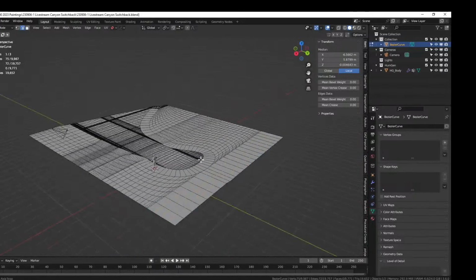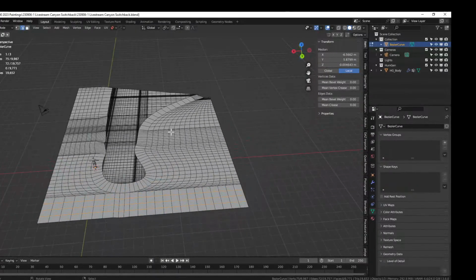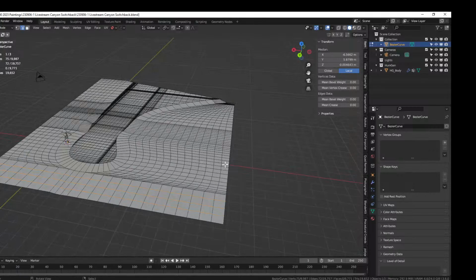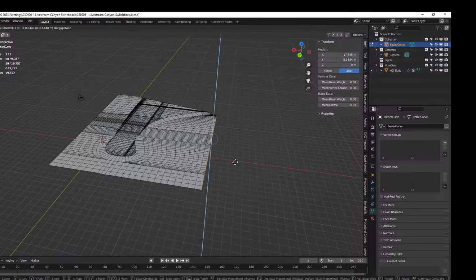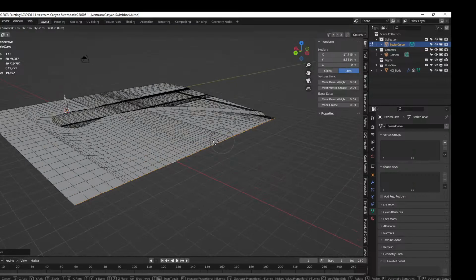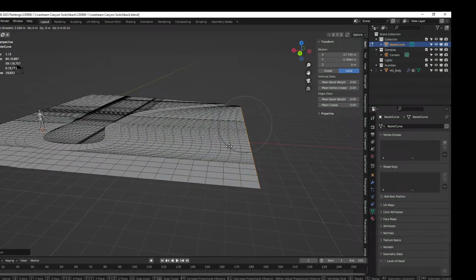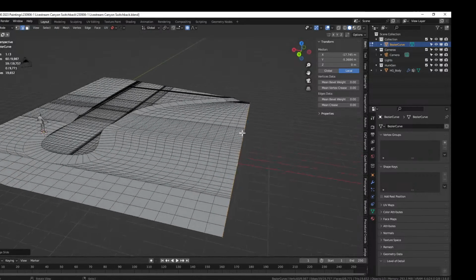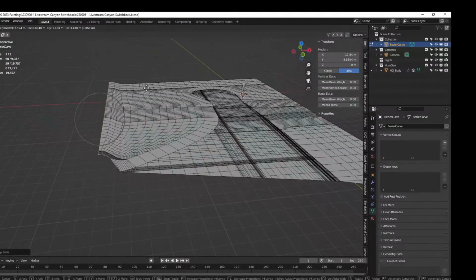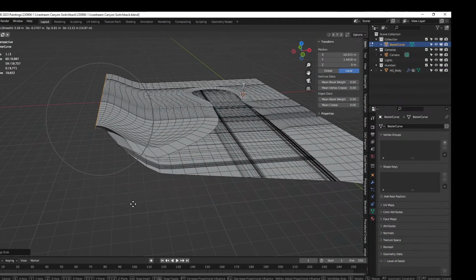Okay, so we want this side here to be our raised up side. Turn on proportional editing, GZ. Do I have? Okay, GZ. Does not want to go vertical. Why does it not want to go vertical, but I can go? That's bizarre.